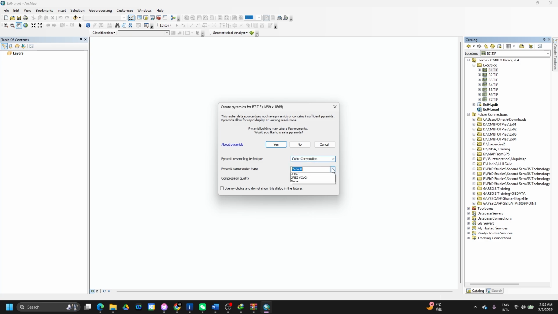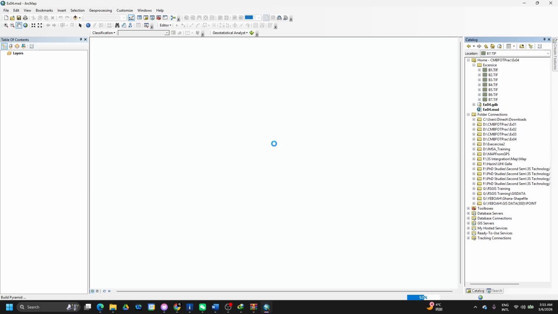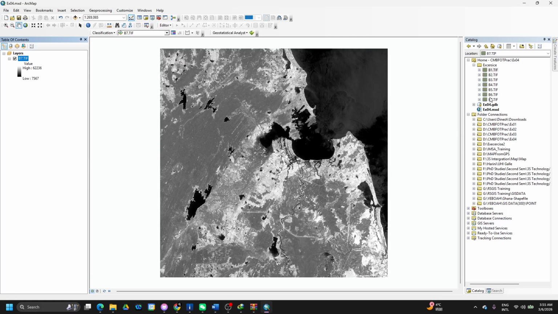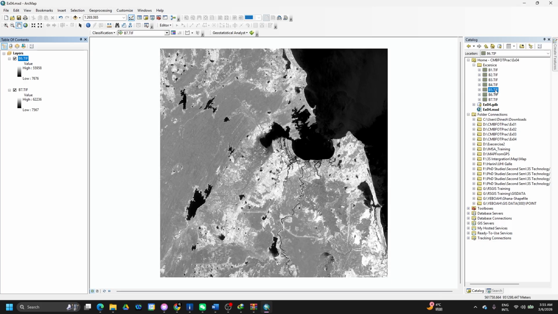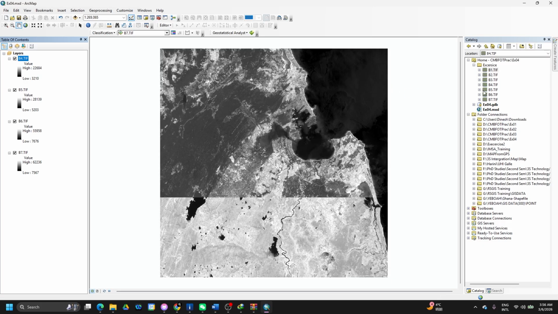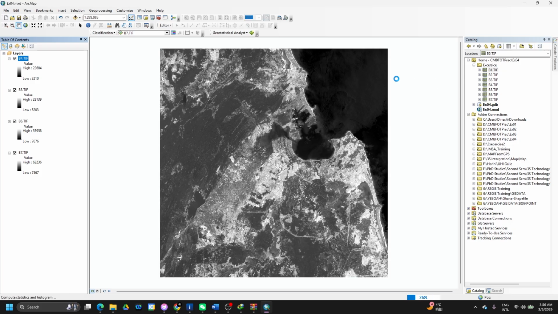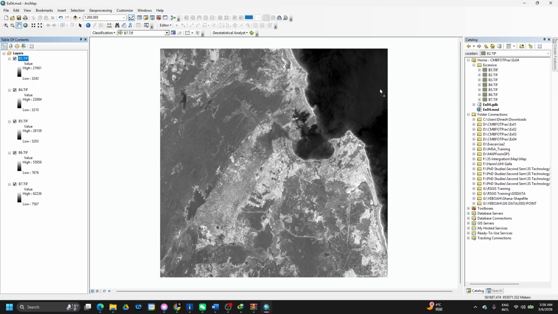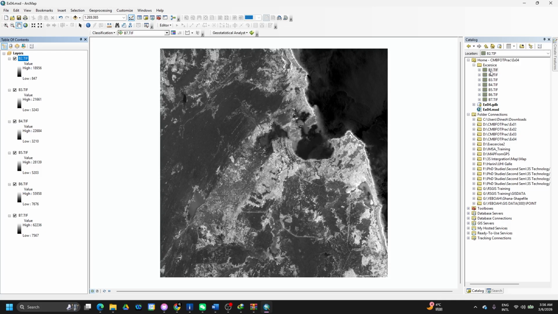We select cubic convolution. Band 7, band 4, band 3, band 2, finally band 1. Now you know what each of these bands mean.